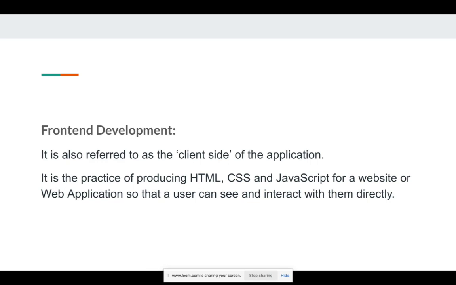It refers to the client side of the application. This is where we are focusing on. We are not looking at back-end development in this track, so we are not going to dwell on that. So front-end is the client side. It is the practice of producing HTML, CSS, and JavaScript for a website or web application so that a user can see and interact with them. So front-end development, like I said, is what is in front, is what you see, right?